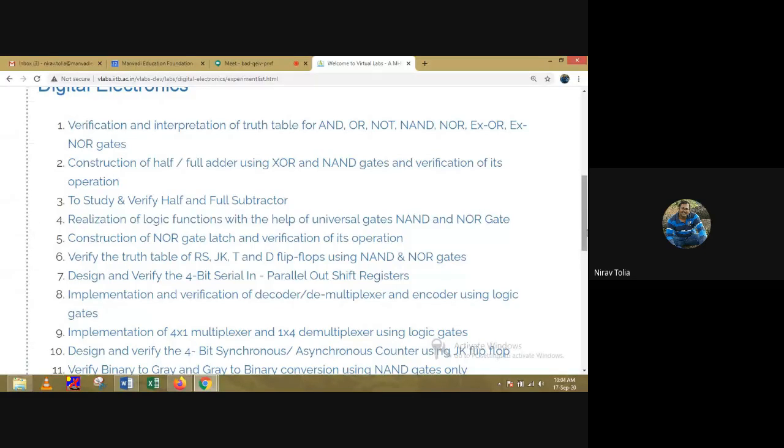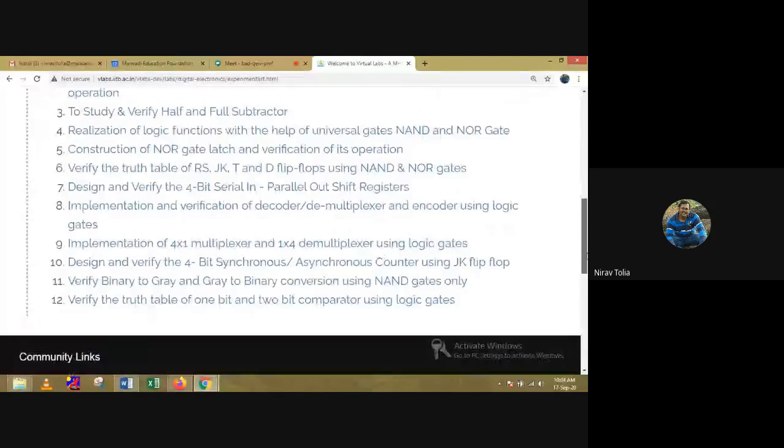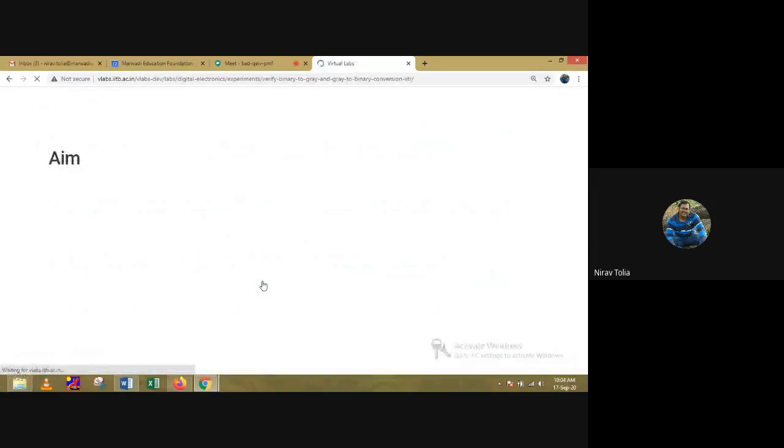So today we have to perform our experiment number 5, but in the virtual lab it is experiment number 11. Verify a binary to gray and gray to binary conversion. So this is a code conversion.